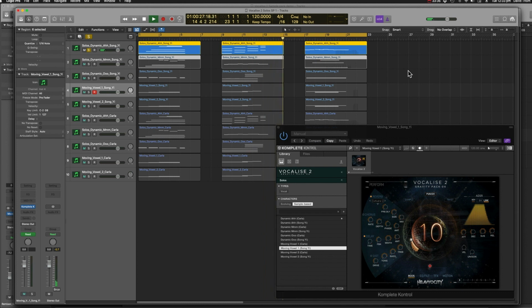So I've left the tail on these so that you get a bit of the delay. You can obviously change that on the WAV file and take that end section out if you wanted to. I kind of left it in because a lot of them have got delay on them. So that's Song Yi, and I'll let you hear the difference between Song Yi and Carla singing the same doo-dah.